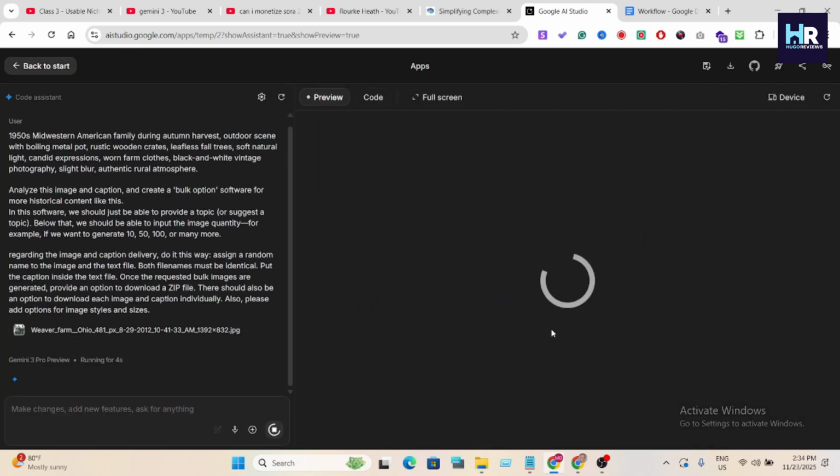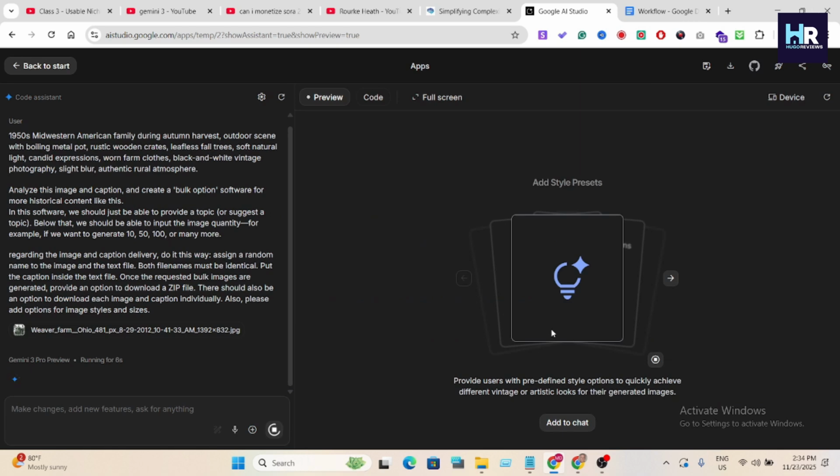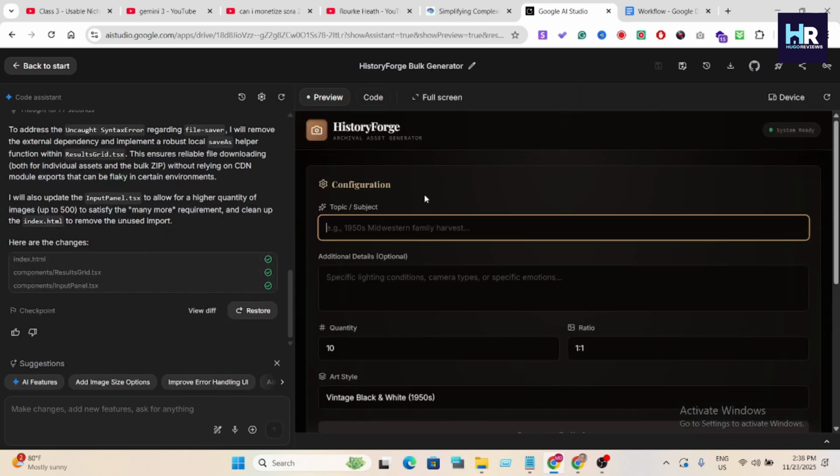and as you can see the AI is building the tool. So let's wait and see the result. So as you can see, the tool has already been generated by the AI. So let's test it out.